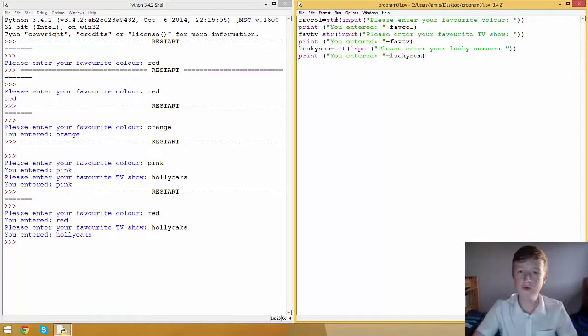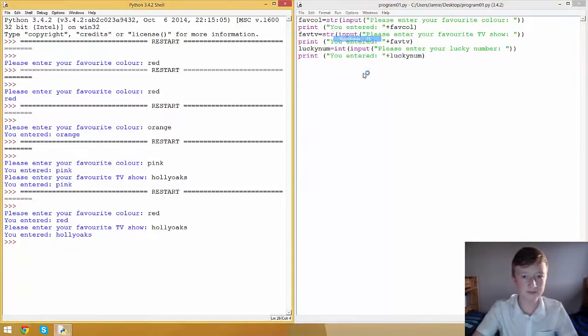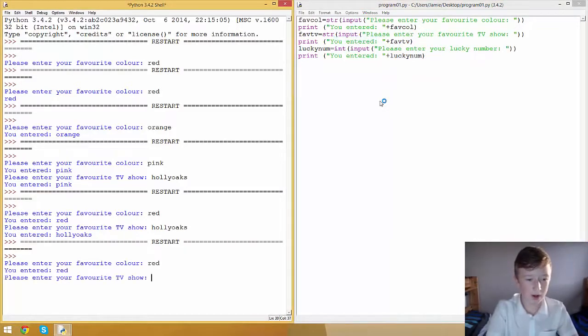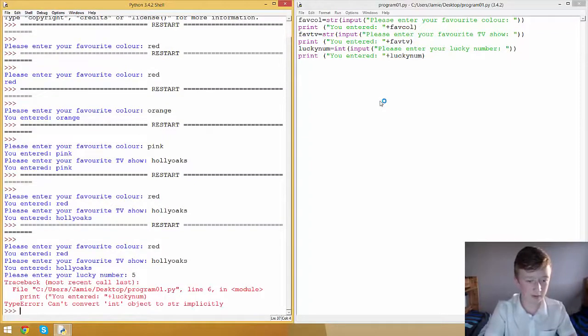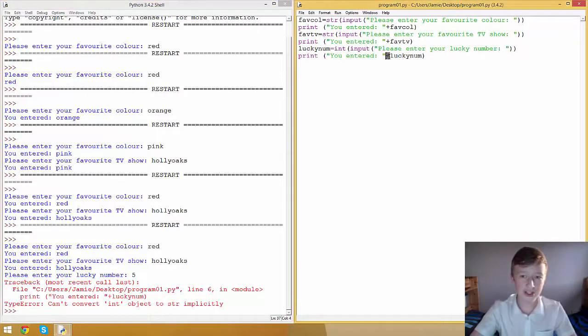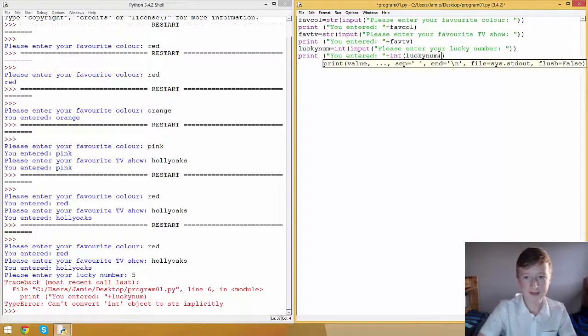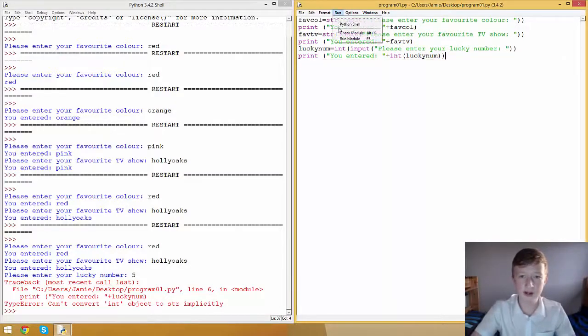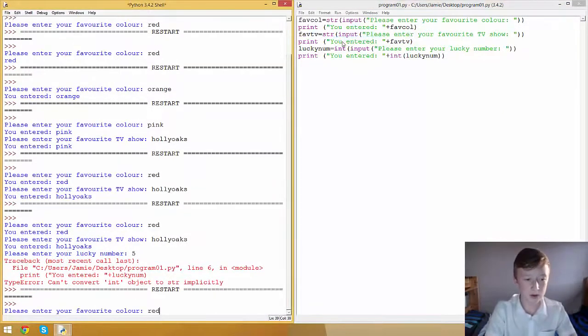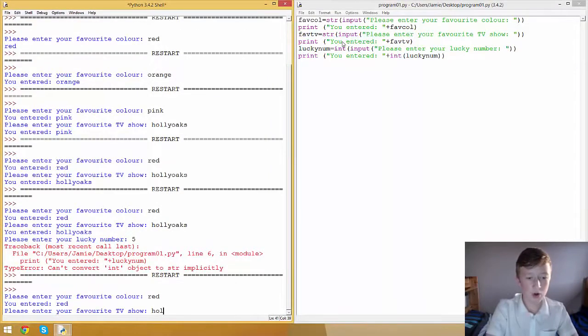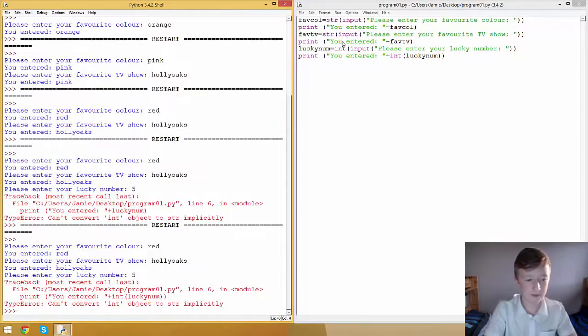Okay, and let's try and run this and see if we get any errors. So I'm going to say red, Hollyoaks, and I'm going to say 5. And the reason we're getting this error now is because we can't actually do plus. But if we do, we have to do int, parentheses, and then double parentheses to close off the equation. Let's try to run this again. Red, Hollyoaks, and let's enter 5.